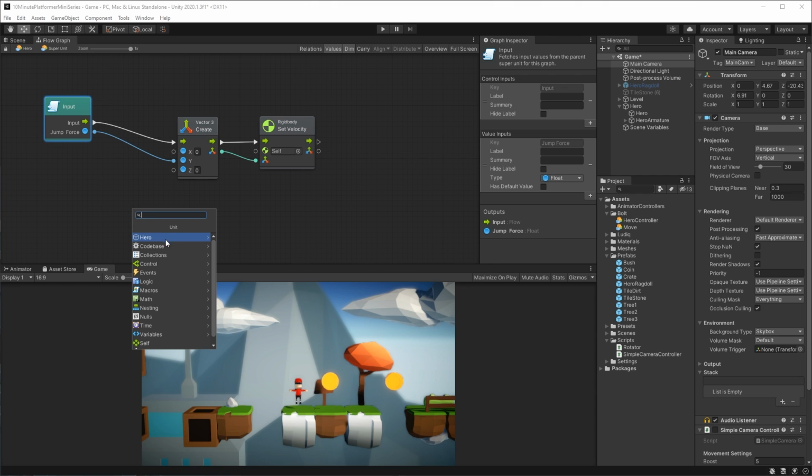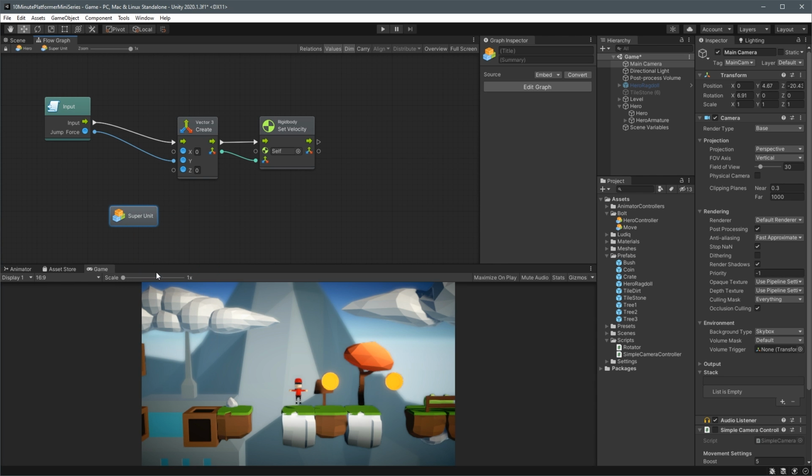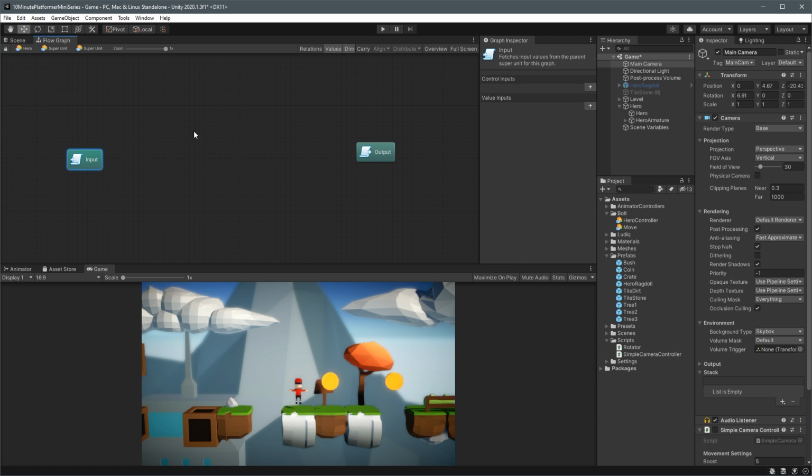Instead of making a fortune on a Flappy Bird clone, let's go back into the super unit, the move unit there, and add another super unit in that one. I just right-clicked add unit and go to nesting super unit. And then we can double click on this one to go straight into it.